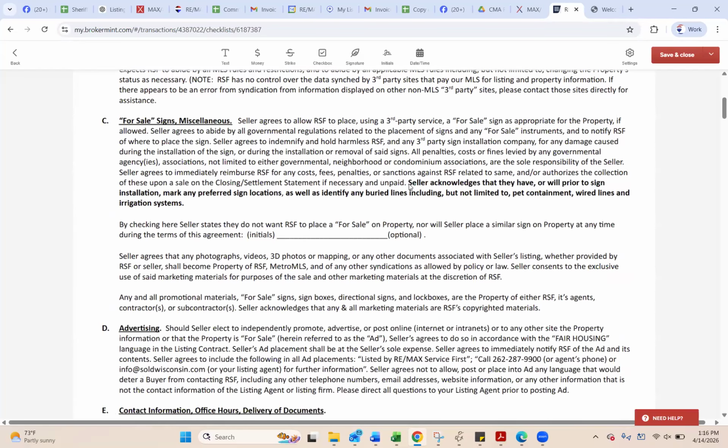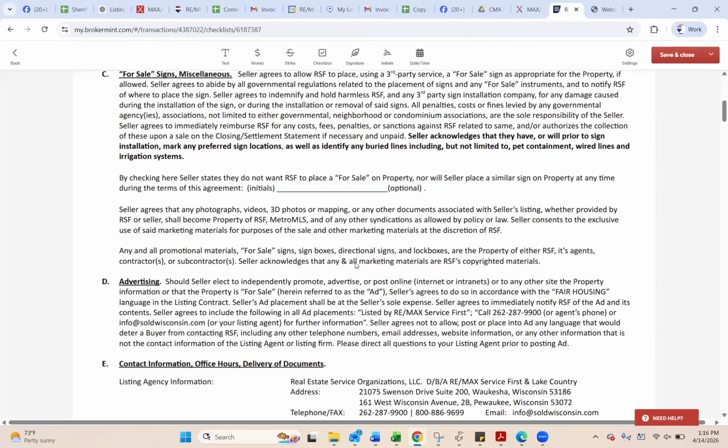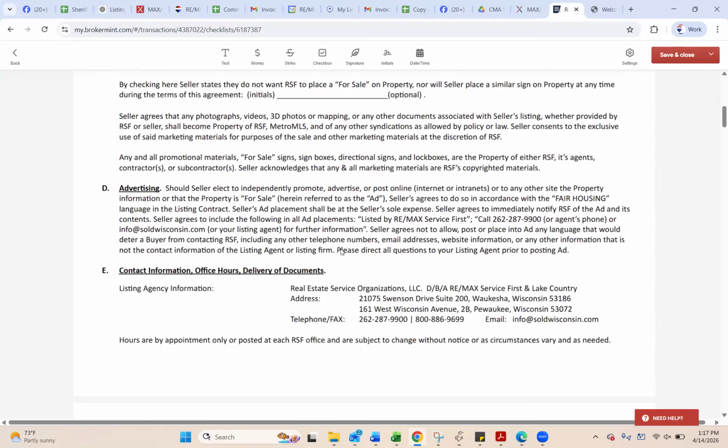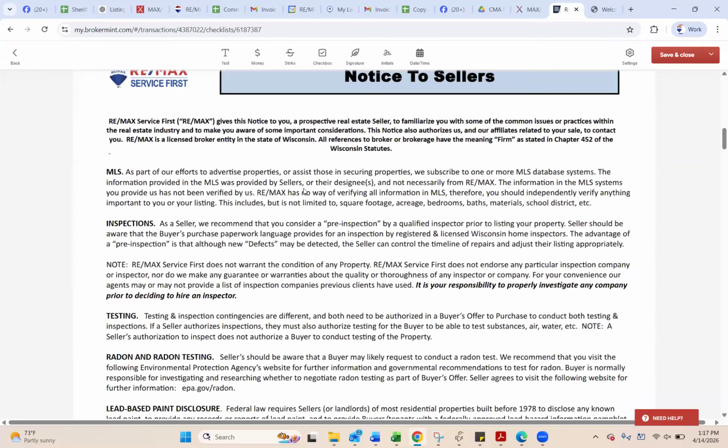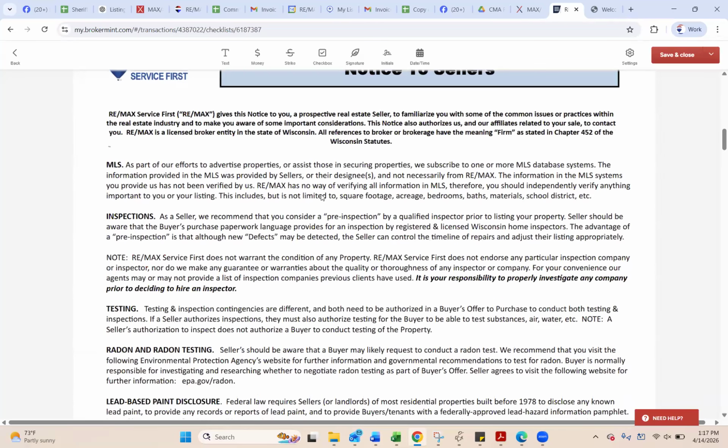For sale signs, in bold here, they're acknowledging, hey, prior to us having the sign installed, you agree to mark some places that might interfere with that, such as irrigation lines and all this other stuff, right? We have to be really careful with those, and it's just something that we take for granted. But guess who's going to be responsible? Us. So things you got to ask and talk about. Advertising, they can advertise it, but we need them to say, hey, it's for sale by or listed by RE/MAX Service First, your name or the office number at the minimum. And then there's some other stuff in here, right?